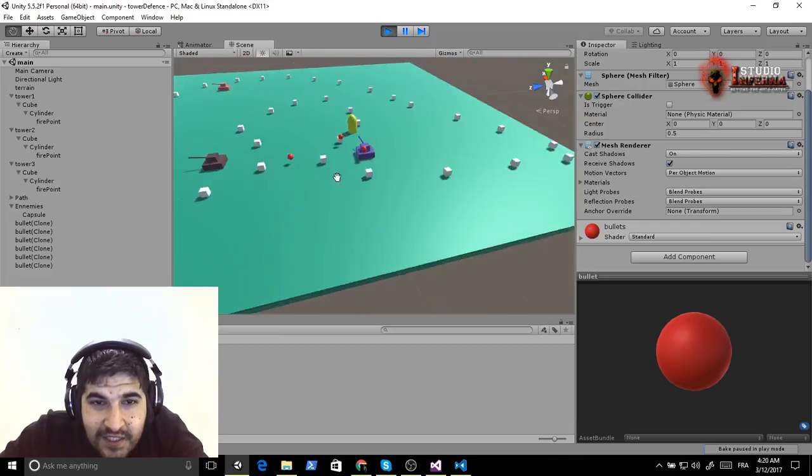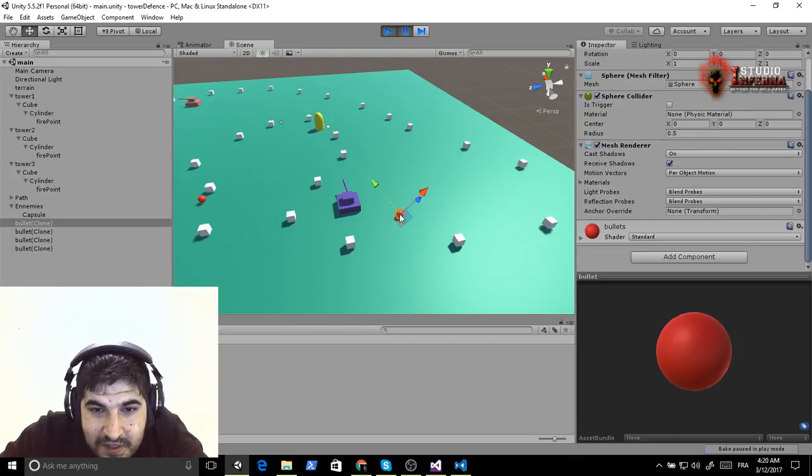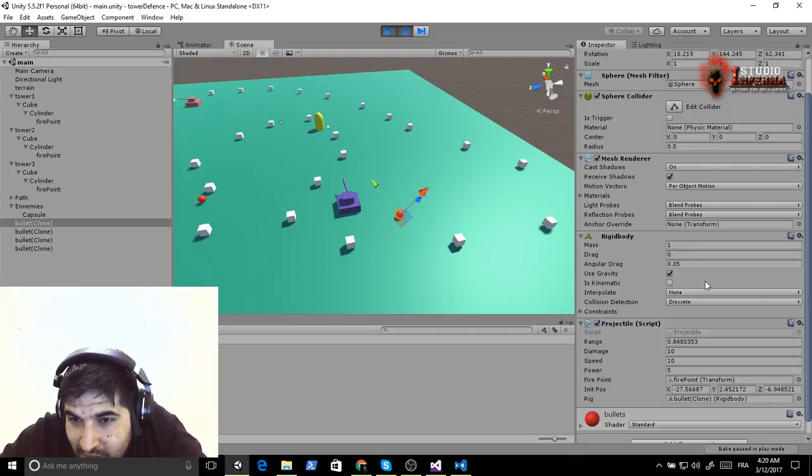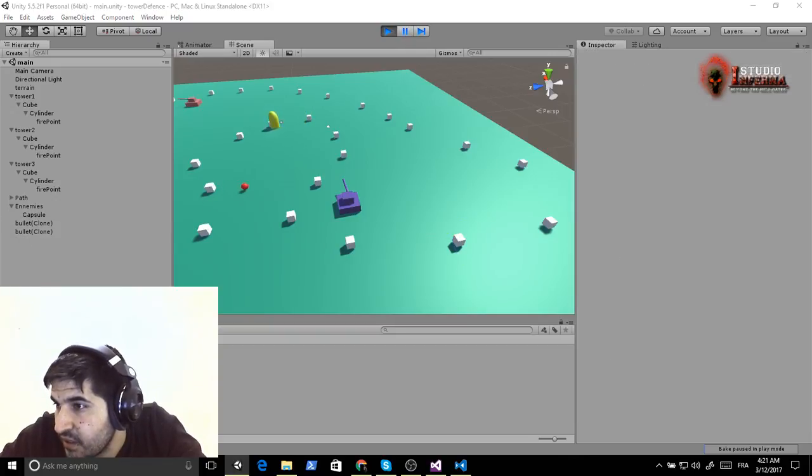Why is it rotating like this? Should be something special. Use gravity. Okay, I'm using gravity. I have range, damage, speed, power. It is not changing in the body way. Okay, why?